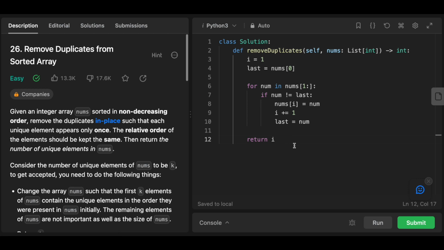Remove duplicates from sorted array. We have our time as linear. We're visiting each number at most once. And then space is, let's see, we're only holding constants, so that is O(1) constant space.